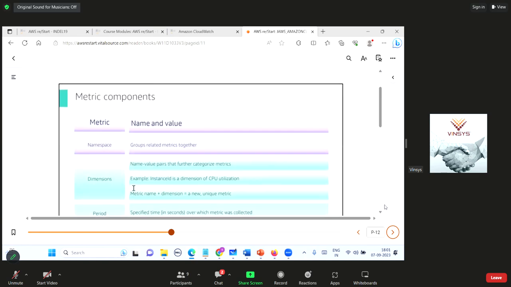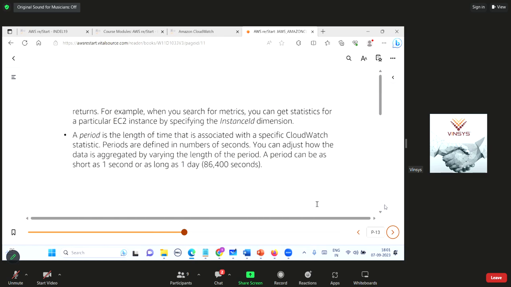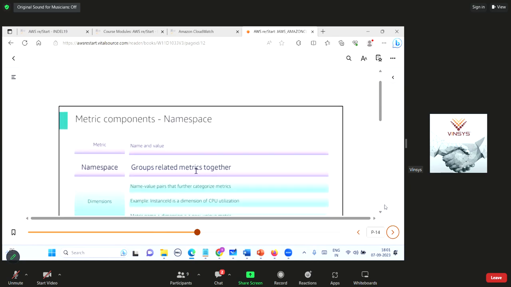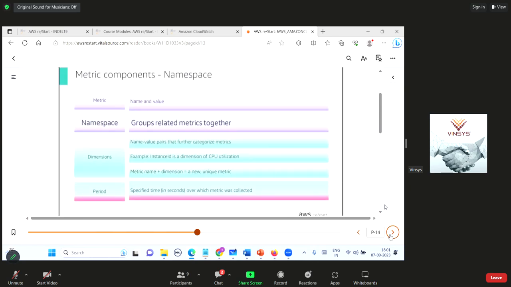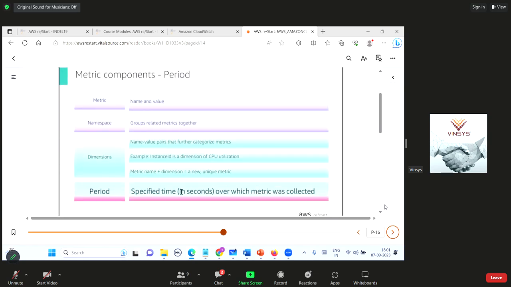And these are the various components related to metrics. Namespace, I have told you. Dimensions, I have told you. For example, instance ID is the dimension for CPU utilization, right? Namespace, I have just told you: AWS slash something is the namespace. Period, we have even talked about two periods, right? One is the 5-minute interval and the other is the 1-minute interval. All these things have been mentioned here in a little more detail. I request you to go through this and read it properly. So, namespace. Then they have a good discussion on dimensions as well as time period.